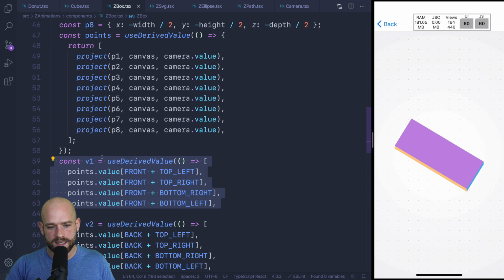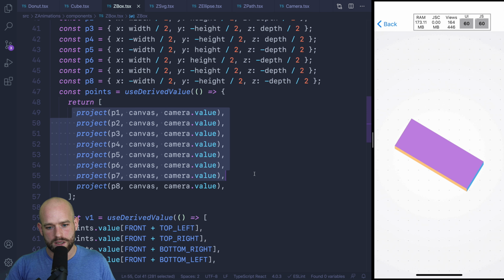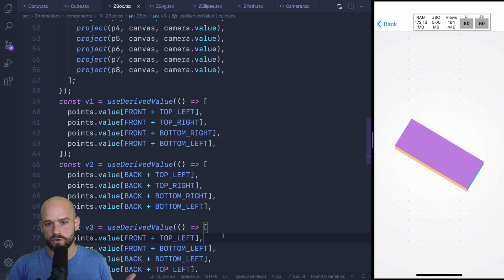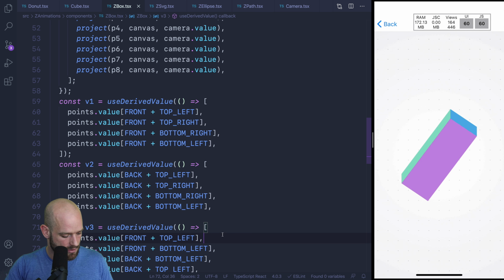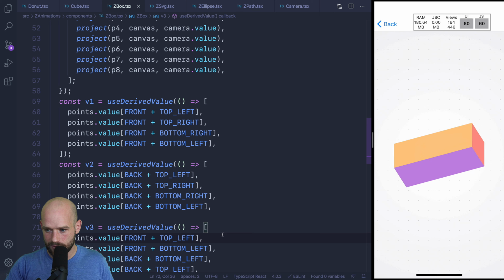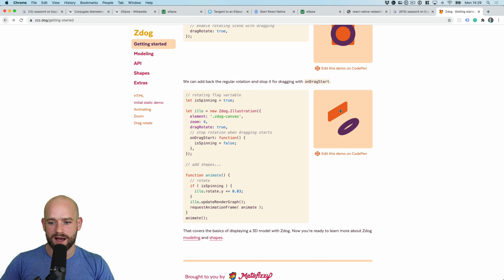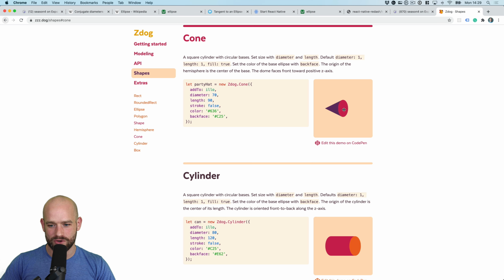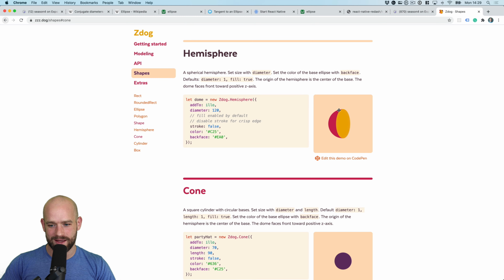And we do this here in order to only project 8 points. Potentially there are a lot of duplicate points, which we don't want to project twice, just as a small performance optimization. In ZDog, there are simple shapes which are projected using the same method that we've just seen. But then there is another category of shapes, which is super interesting. And so the cone, the cylinder, and the hemisphere.